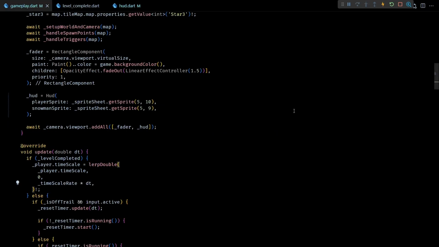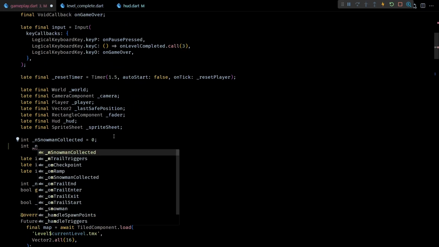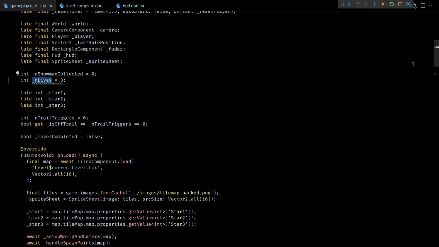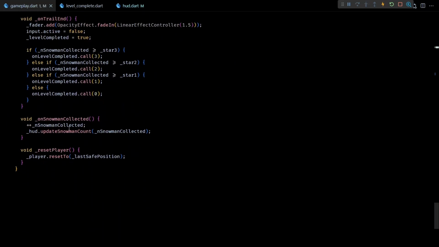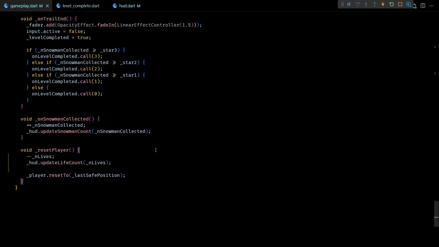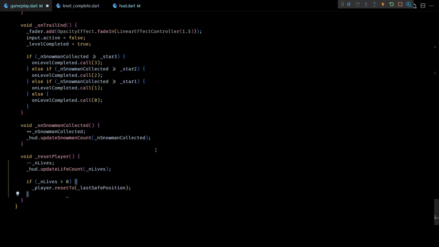Next, to track the number of lives, I'll add another integer field in gameplay class called nLives. And since I want the player to start out with just 3 lives, I'll set the initial value for this as 3. Then in the resetPlayer method of this class, before we reset the player's position, I'll reduce the nLives by 1 and will call the updateLifeCount method on the HUD with nLives as input. Next, I'll move this reset call under an if check to make sure that we respawn the player only if nLives is greater than 0. If it is not, we can simply invoke the onGameOver callback.